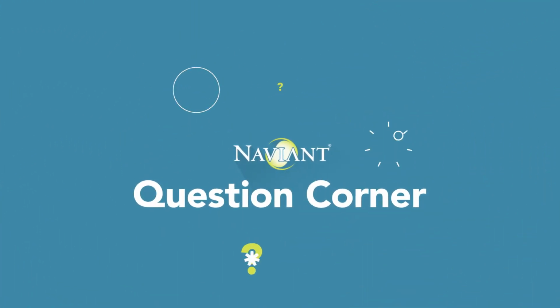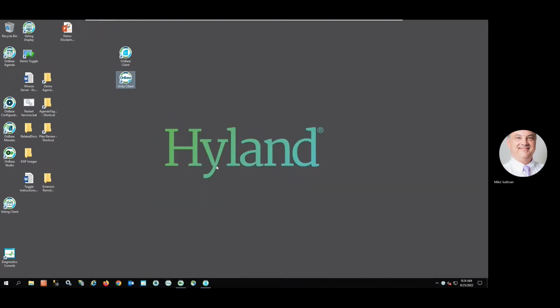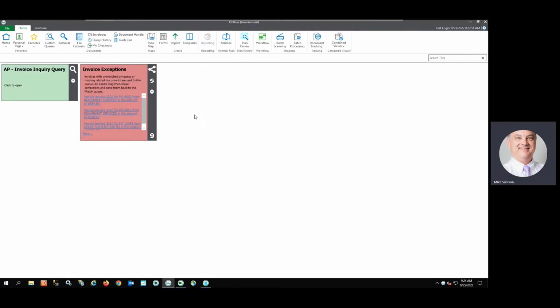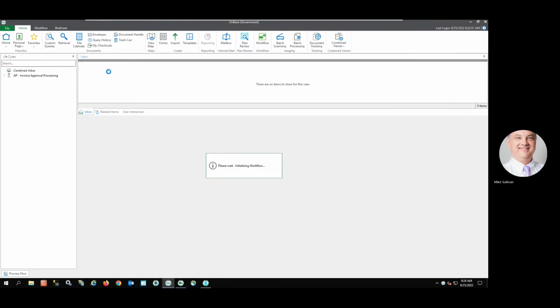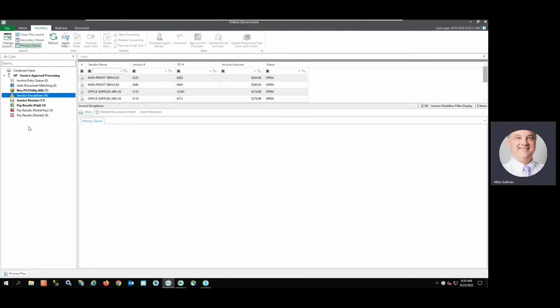Let me share my screen. To access the OnBase On-Demand Diagnostic feature, we need to open up the Unity client. Once we have the Unity client open, we can open up either a work view or workflow process. In my example, I'm going to open up an AP invoice approval processing lifecycle. We're going to work inside the invoice exceptions queue.